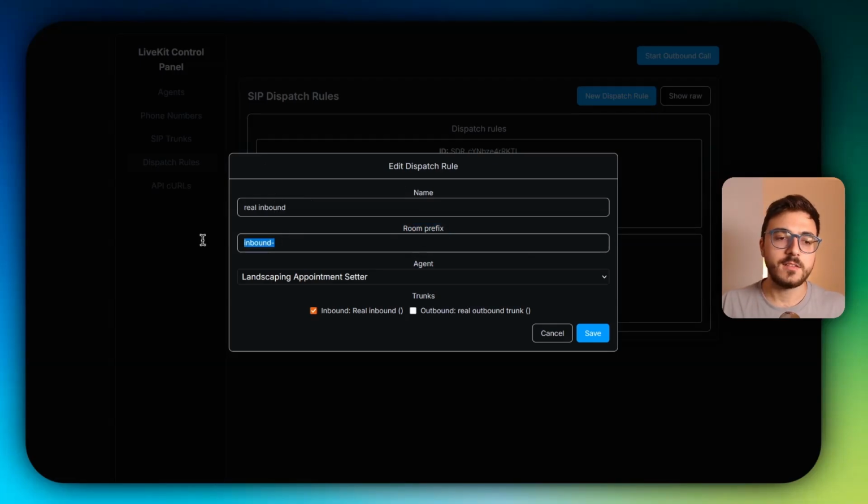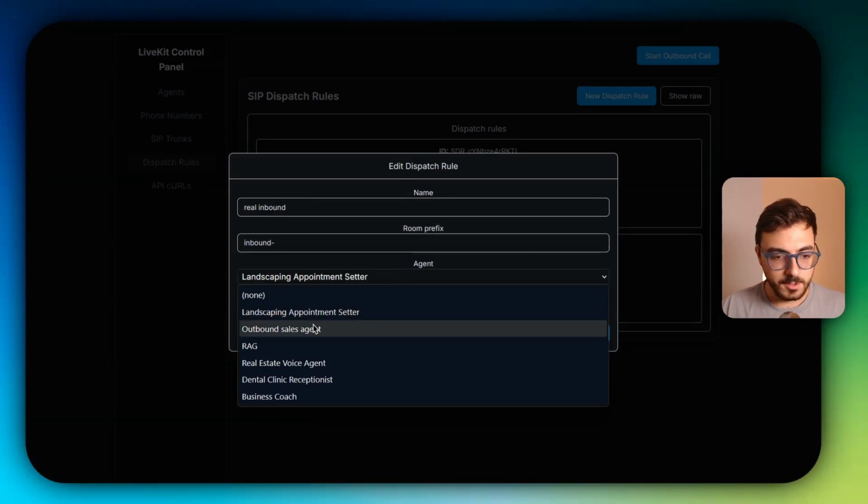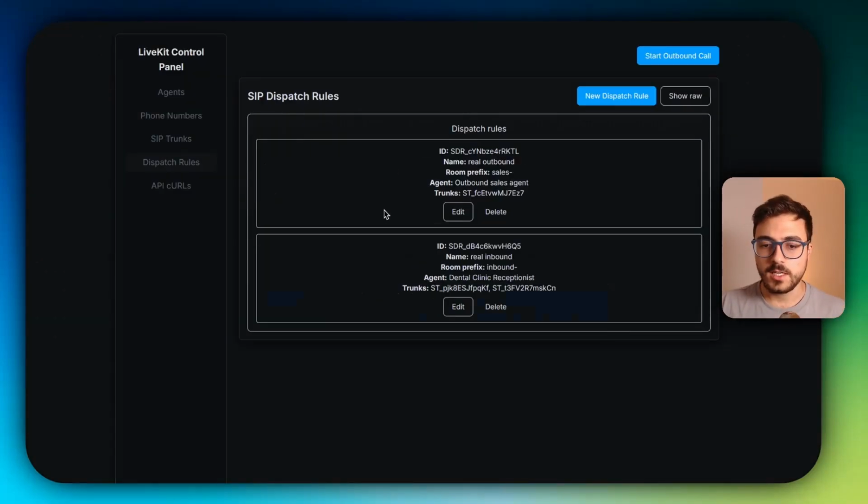The room prefix, this doesn't really matter. I have just set it as it is. Then select the agent. In my case, I'm going to select the dental clinic receptionist. And lastly, in the trunk selection, just select the trunk that you have created. As you can see, it is really clear that this is an inbound trunk and this is an outbound trunk. In my case, it's inbound because people are calling the agent instead of the agent calling people, okay? So yeah, just create it and save it.